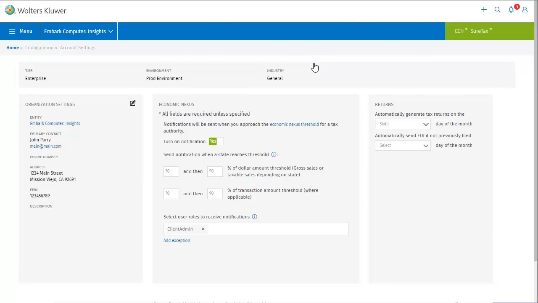Here you will see the account settings currently active on the SureTax platform. On the right side we see an area dedicated just to returns. To allow SureTax returns to automatically generate your batch process on a certain day, all you need to do is update the first option using the drop-down list. SureTax Returns will automatically generate all returns on the date that you have chosen.